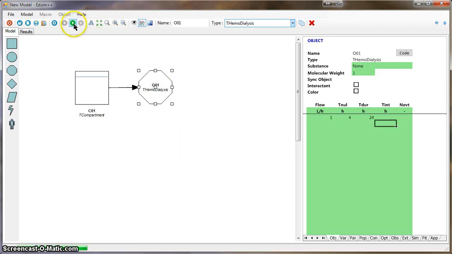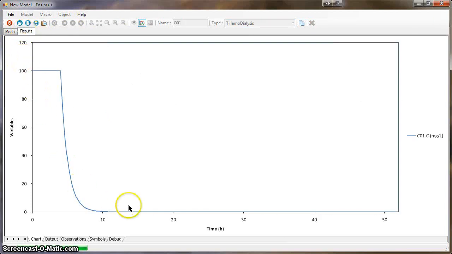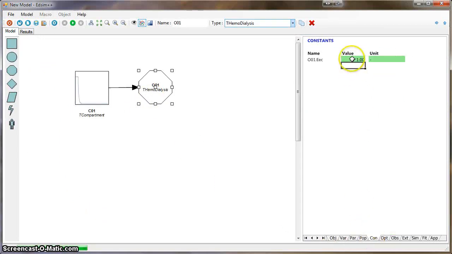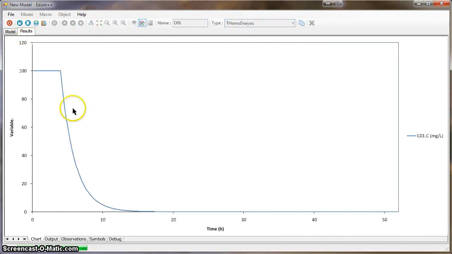So now if I run the simulation, you see here the effect. And an important parameter here is the extraction ratio under constants, which is set to 0 or to 1. So I will change it to 0.5, and then we have a look at the effect here. See, it's moving that way a little bit.